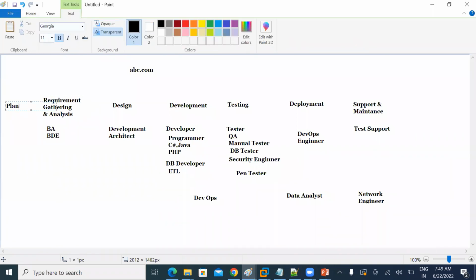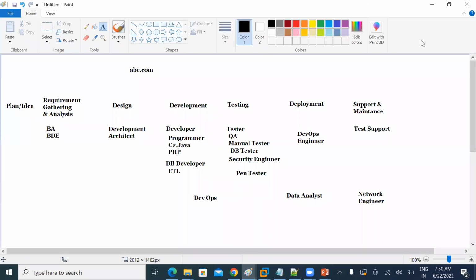Plan is something like, okay, you want to construct or invent a car which will give you 50 kilometers per liter mileage. It is just an idea. We don't know whether it will work out or not. Plan or idea. So these are the phases of the software development life cycle.